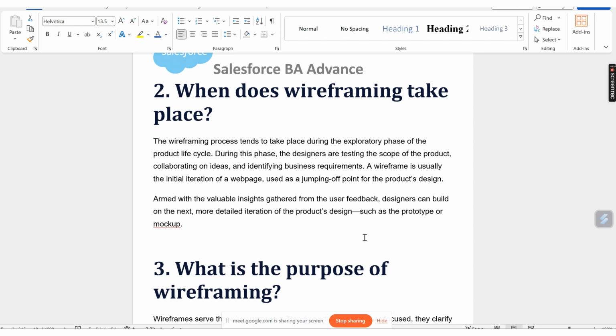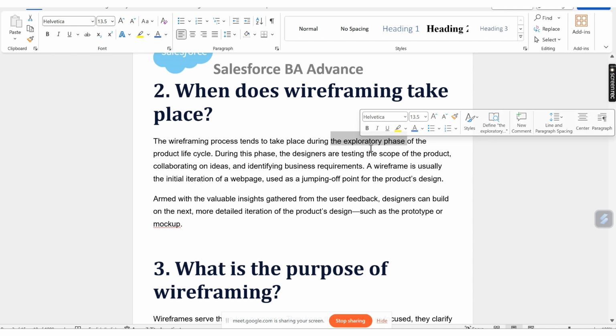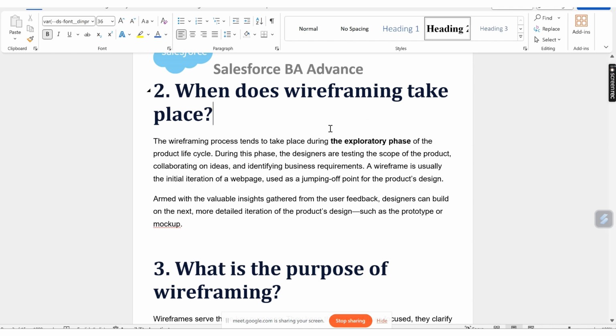Generally the wireframing process takes place during the exploratory phase. Are you able to understand the exploratory phase? Exploratory phase means you are not sure what is going to be delivered. You are just giving options to the client. Okay, sir, we are going to deliver this product to you, and this would look like this. So you are giving three or four options to the client in order to make him settle on some of the decisions that he's going to take.